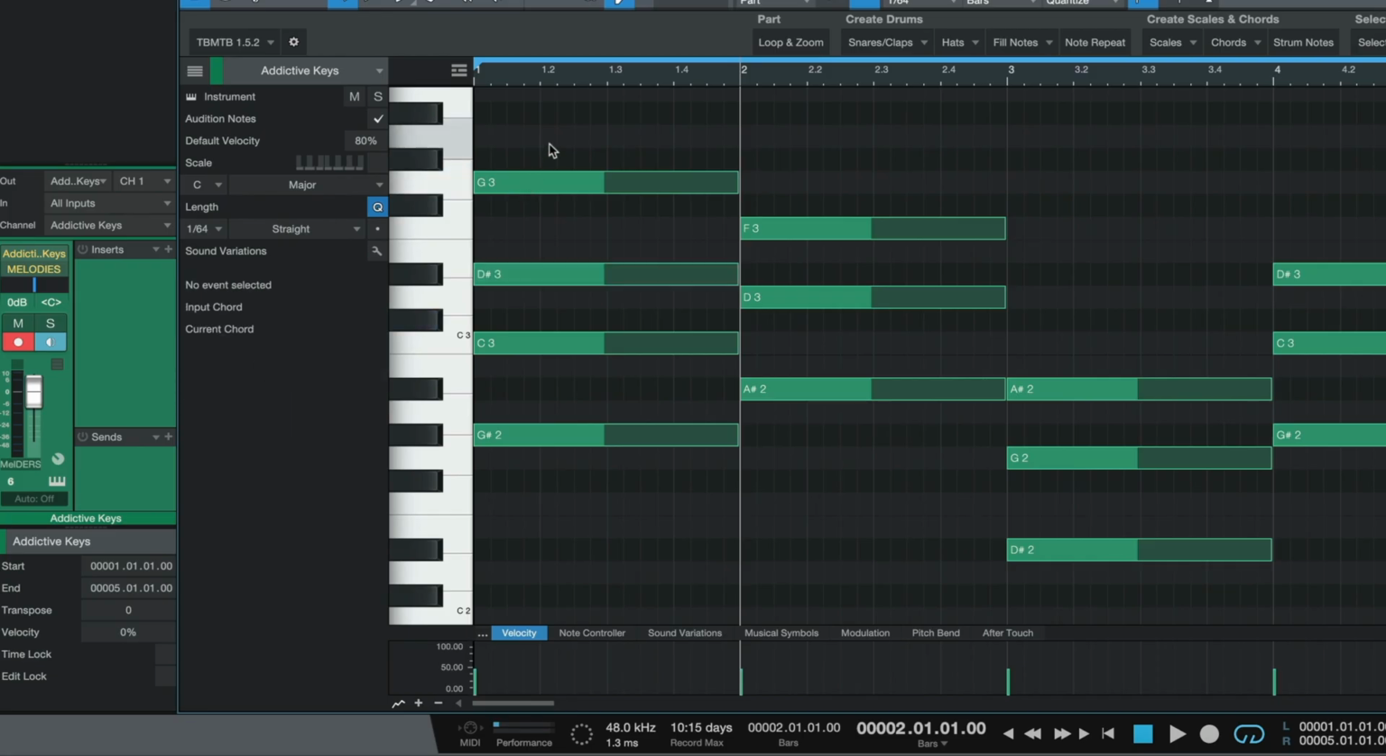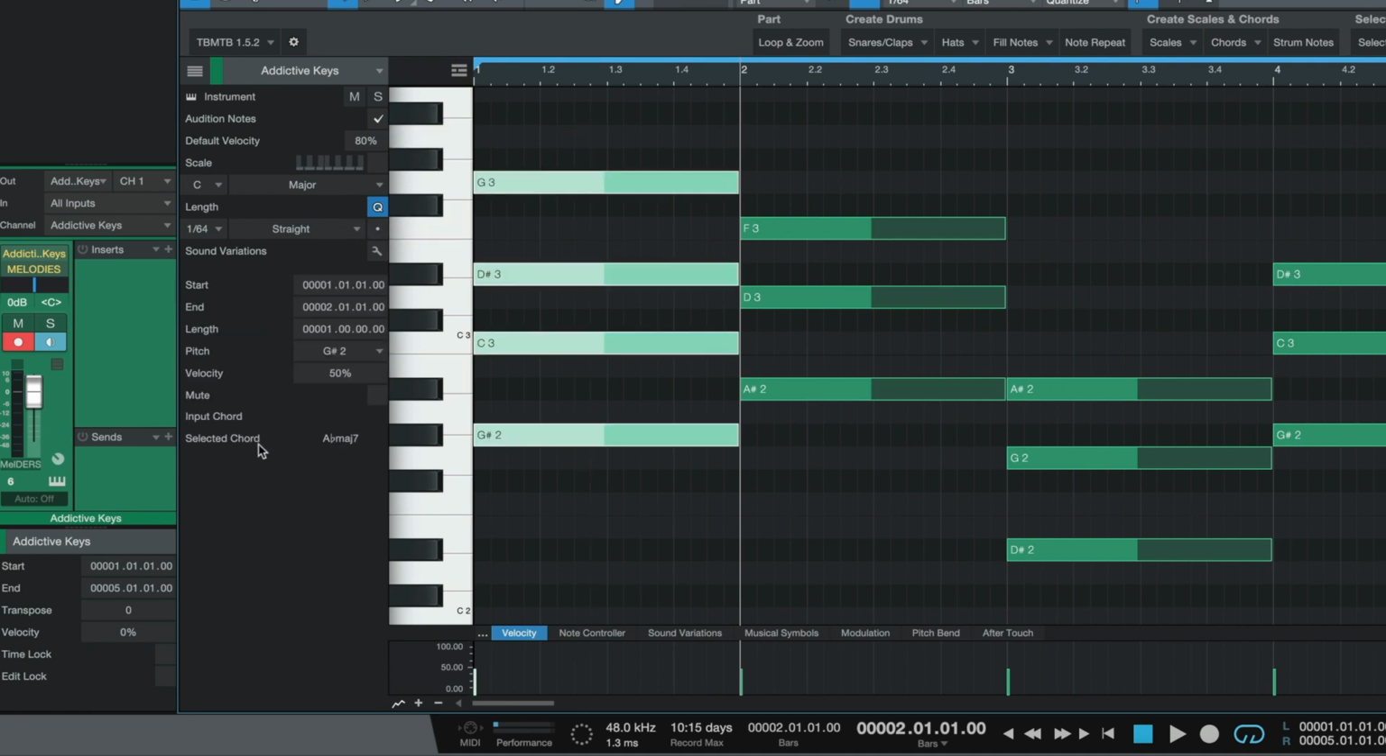Now in previous versions of Studio One, we already had the input chord feature, which you can see here, and it basically lets you know what chord you are manually playing. But now with this update, we also have the current chord as well as the selected chord information setting here that does the exact same job as the editor mode, but just down here at the bottom.